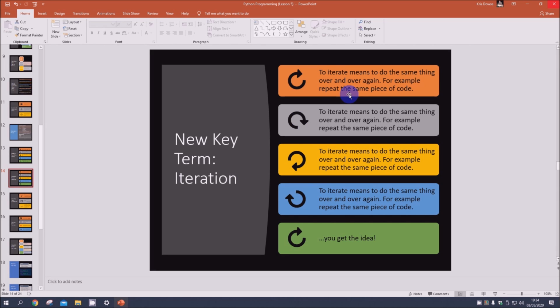Let's have a look at this first slide here. It says to iterate means to do the same thing over and over again, for example, repeat the same piece of code. You get the idea. To iterate means to repeat something, to do it over and over again.